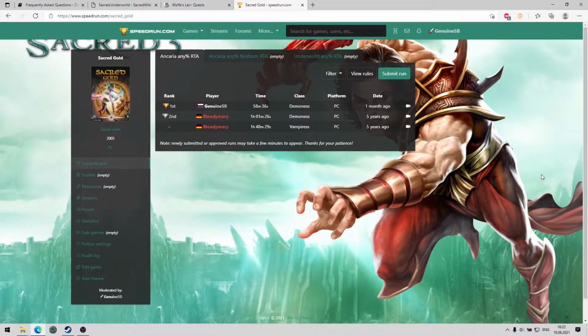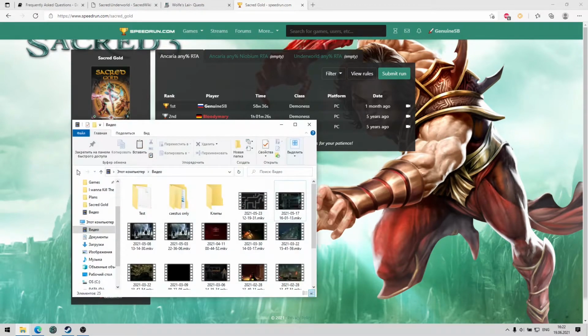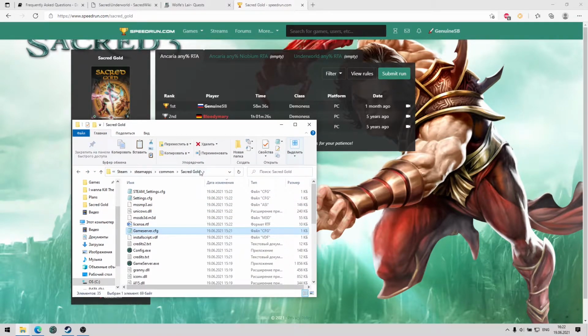Okay, let's get started. First, obviously, you need to download and install the game. We're going to use the latest patch of Sacred Gold 2.28 ASE, which is available on Steam and may be available in other stores as well. Next, you need to locate your game's folder. For me, it's in Steam apps common Sacred Gold.